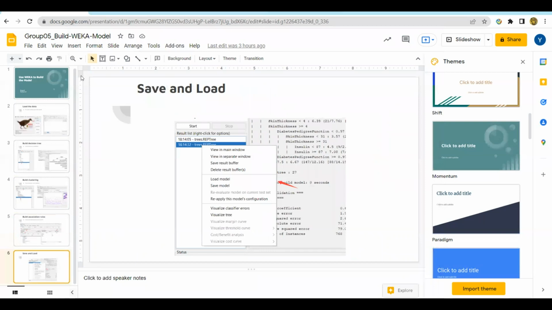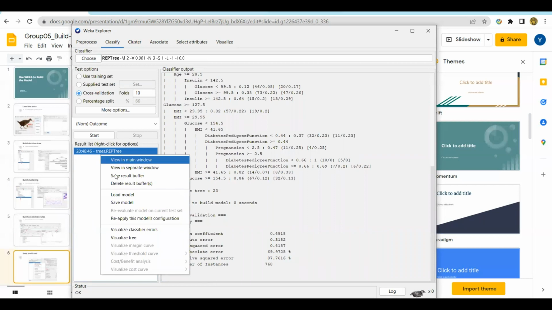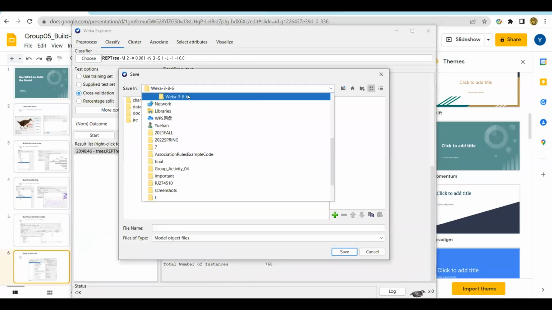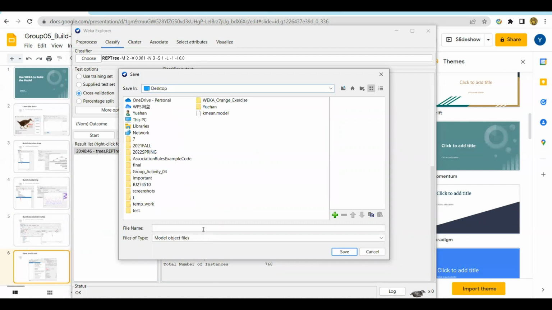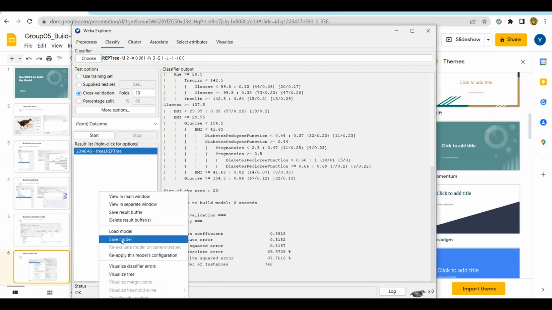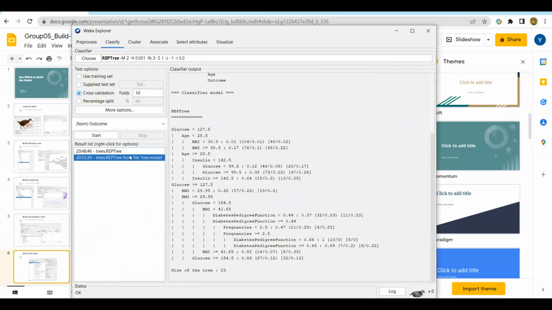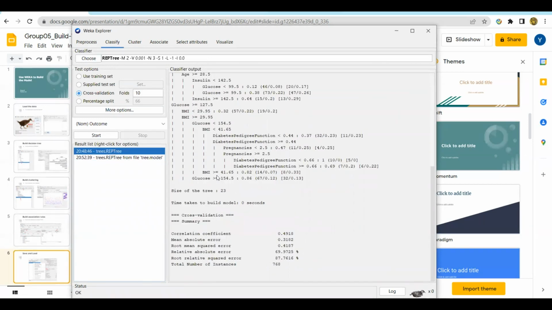The last thing I want to say is how to save and load the data, the model. So just right click the model you want to save, click save model, and just tree, click save. Or if you want to load the model, just right click, load model, and click tree model. So here we go. It's the same.